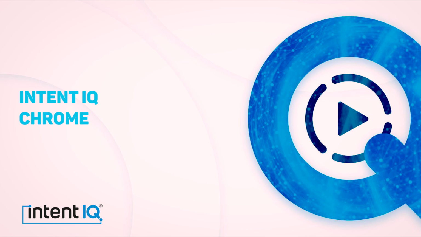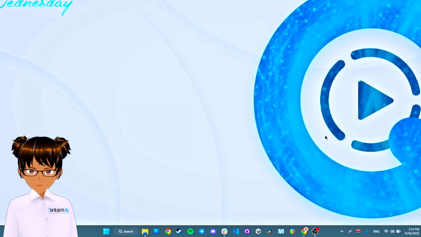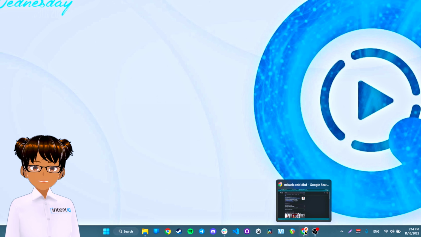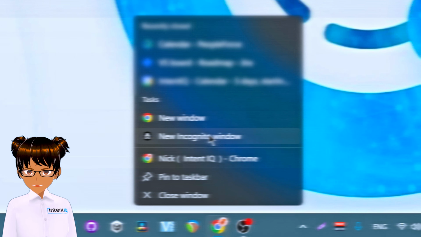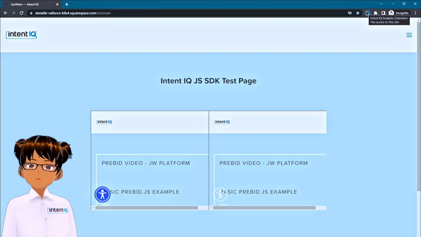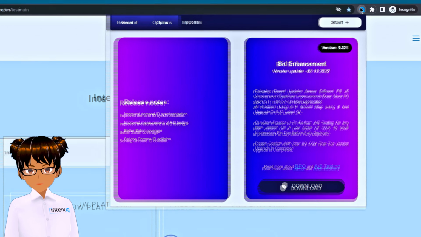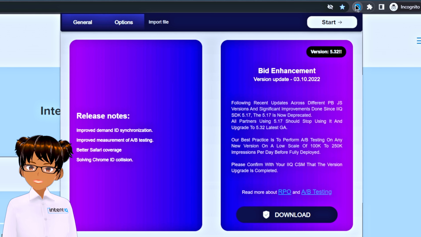This video will introduce us to the IntentIQ Chrome extension's basic features. First, let's open a new incognito window in our Chrome browser to showcase the extension on this testing page. Navigate your mouse to the top right corner and click the extension icon. Check our previous video to find out how to enable extensions in incognito mode.